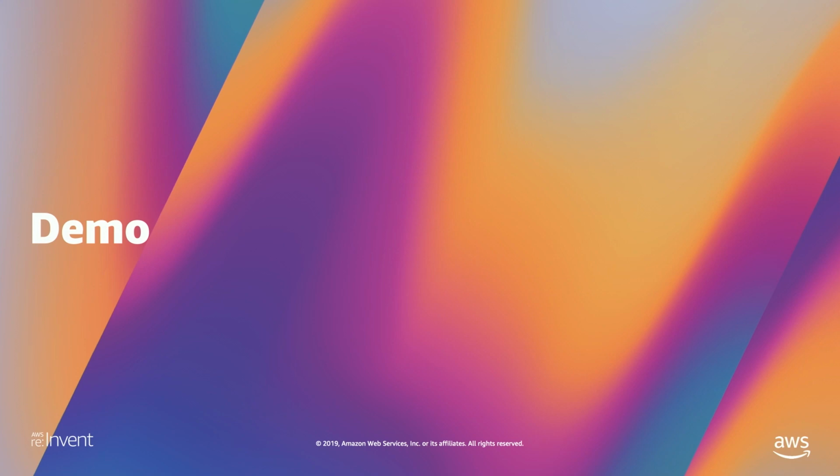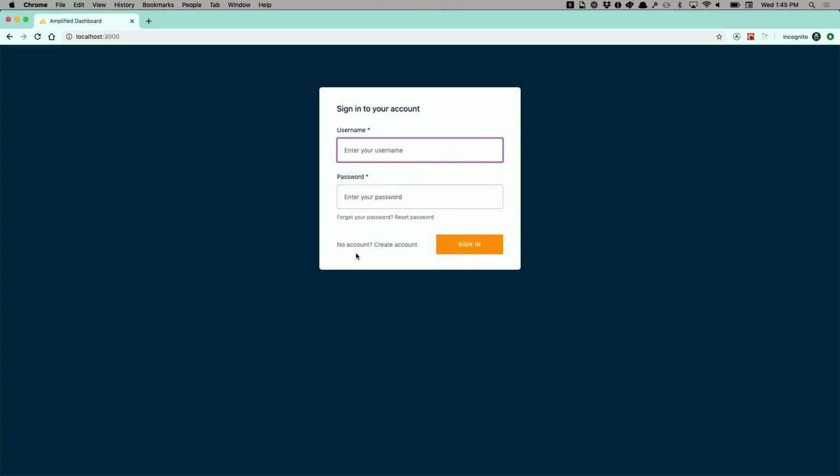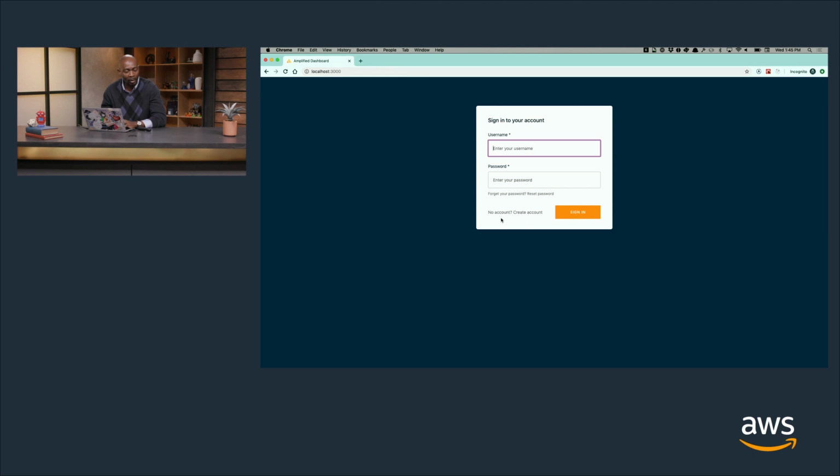To get us started, let's jump into a demo. So I'm going to pull up an application that I built. It's essentially a React application. It's built with Amplify, with AppSync. It uses GraphQL. So it's running on my local machine. I'm going to log in, remember my username and password.